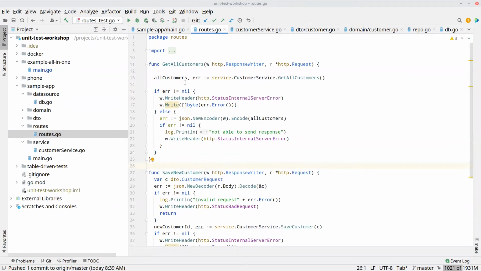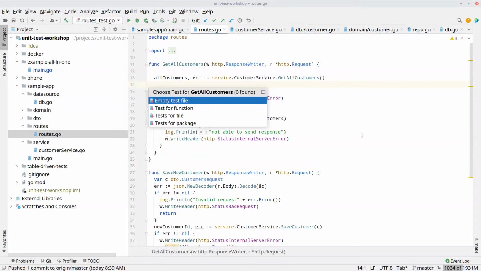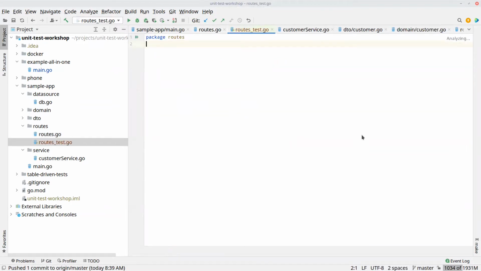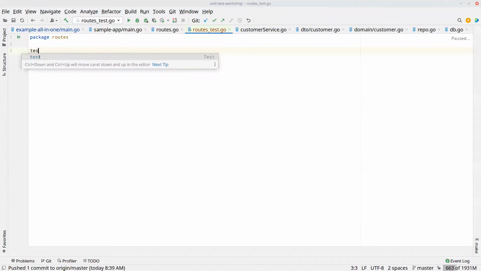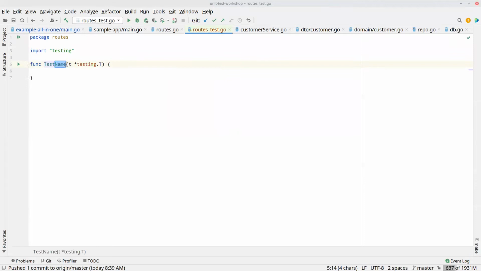We'll start with writing a unit test for get all customers, and let's create a new test file. So we'll write our test, and let's say it should return all customers with status code okay, which is 200.